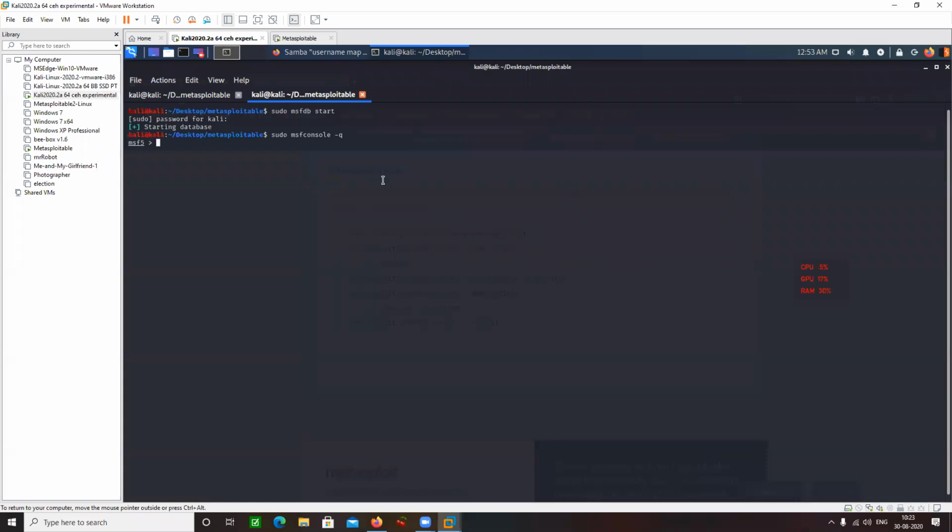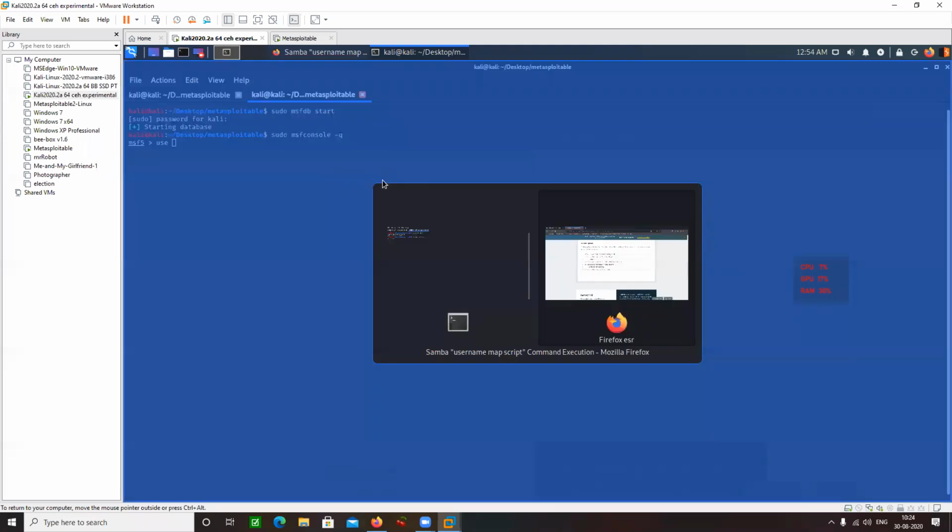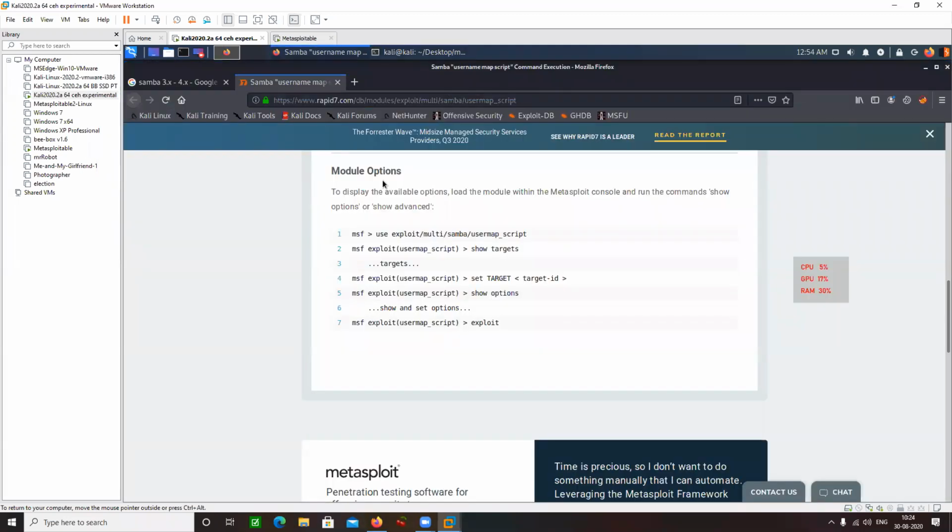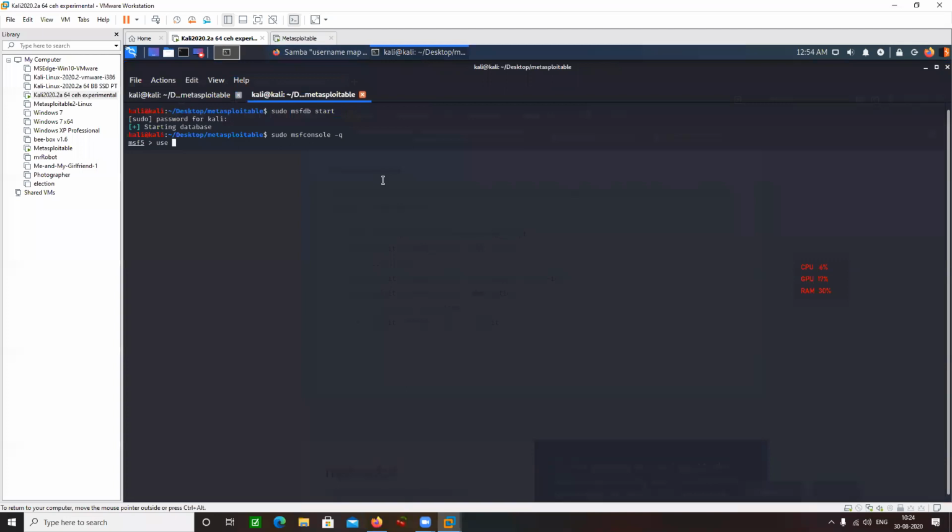Here it is. And the exploit which was provided to me by Rapid7 was, I believe, Samba. What was it? Let me just confirm. It was use exploit/multi/samba/usermap_script. This was the exploit. I just loaded this exploit. It was that easy.